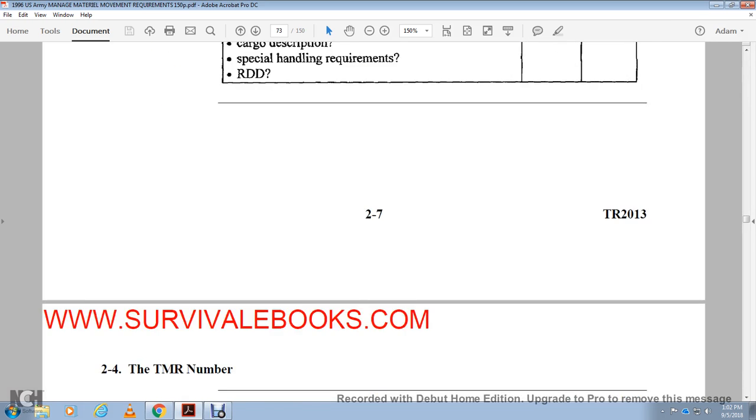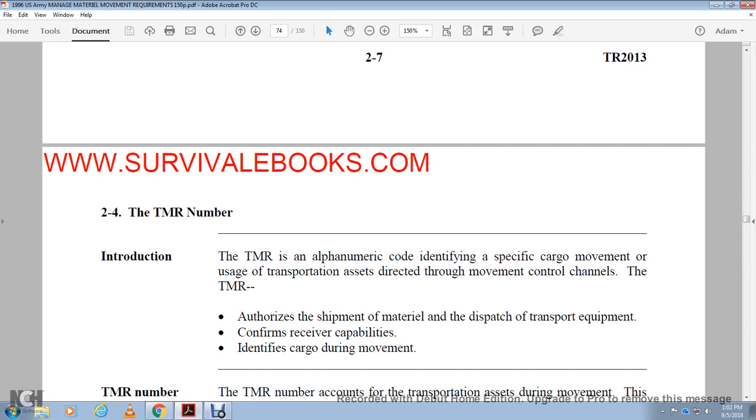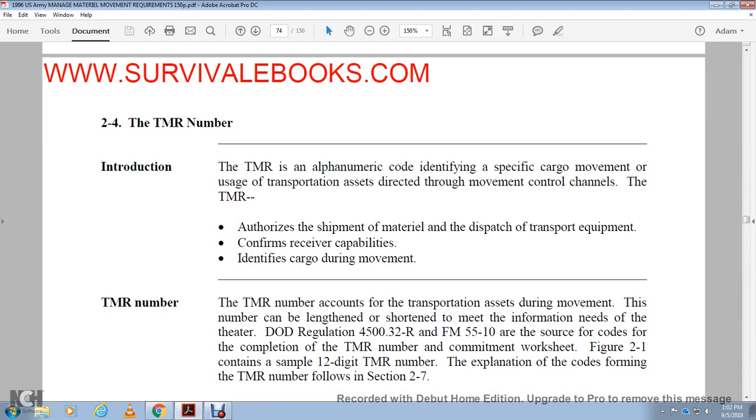and required delivery date. The transportation movement request number is an alphanumeric code that identifies the specific cargo of the movement and directs the transportation for the movement through the control channel. These transportation movement numbers are required to authorize the shipment of the material and the dispatch of the transportation equipment, to confirm the receiver's capabilities, and to identify the cargo during the movement. The transportation movement number is required to account for the transportation asset during the movement.